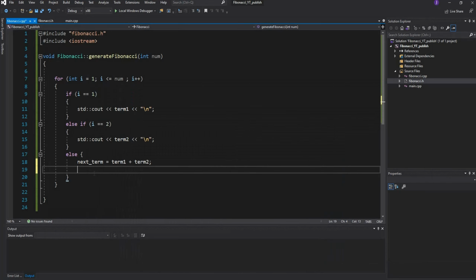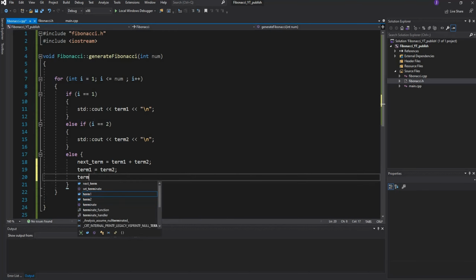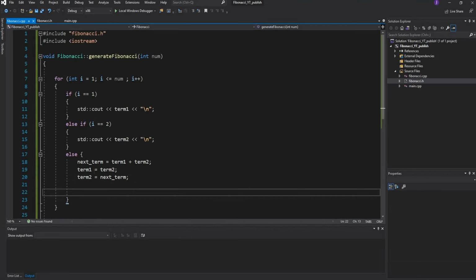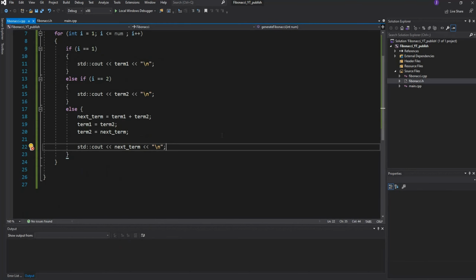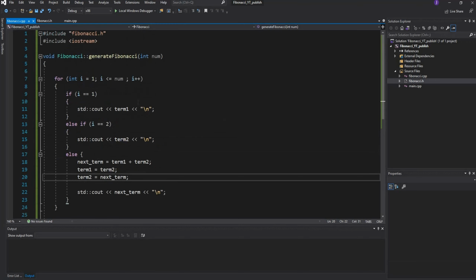So this is what we're going to be doing now. So now we're going to say term 1 is now equal to term 2, and term 2 is now equal to the next term. So that's how we keep it moving. Alright, then we just want to display the next term, and we'll just leave a line, and this function is now complete.